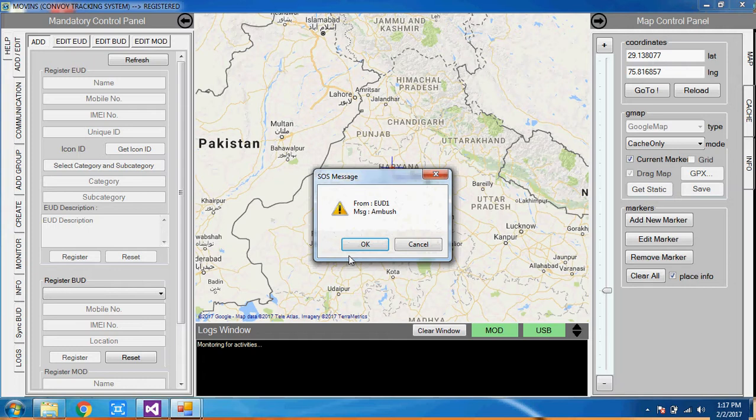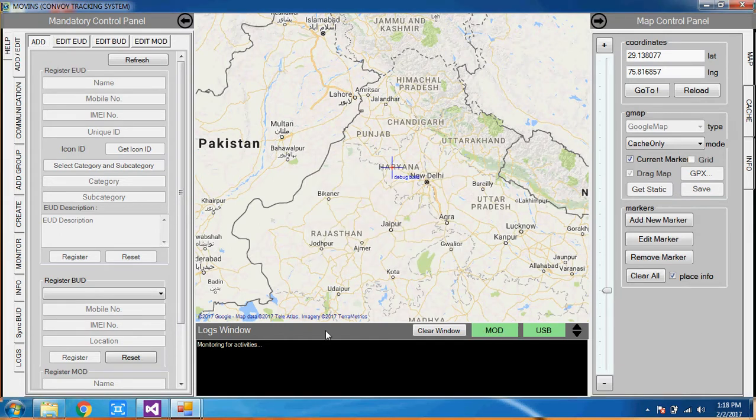If there are any messages received, we will see that. Now here we go, we see a message coming in from one of the end user devices. It is telling that there has been an ambush, and we click OK on that, and we should see that message in the black portion of the window right below the logs window. So that's what the logs window is doing.